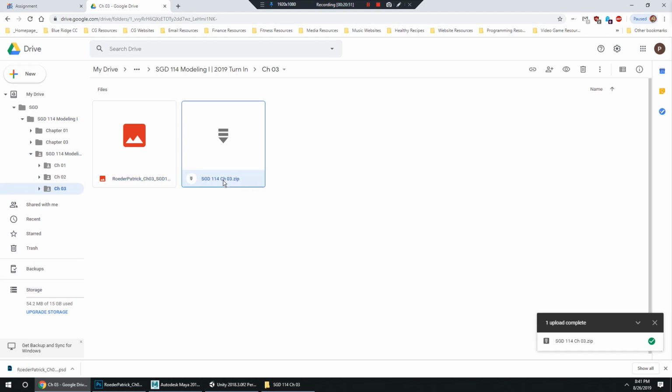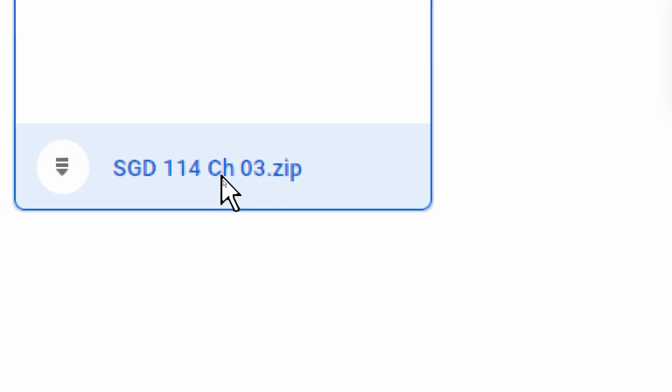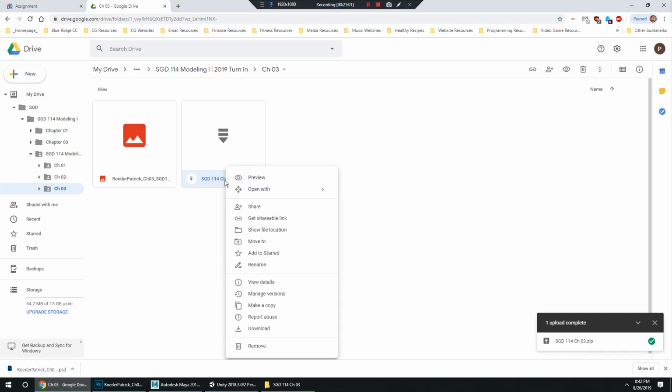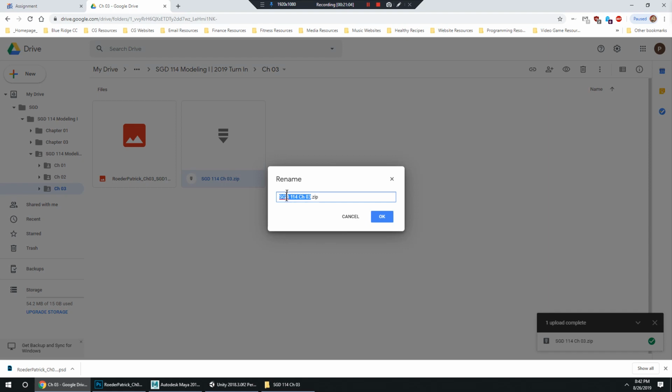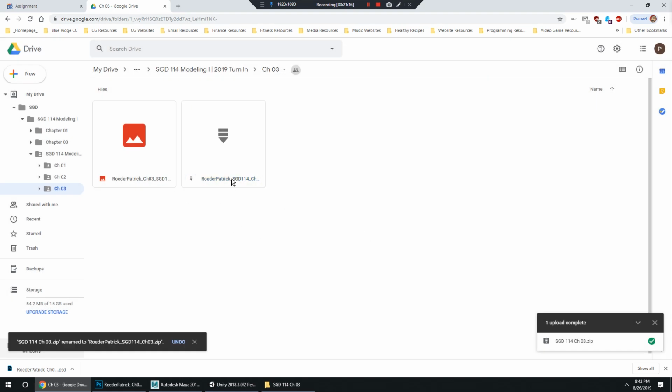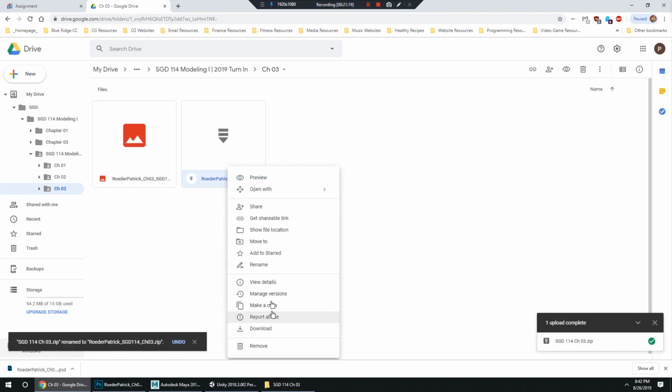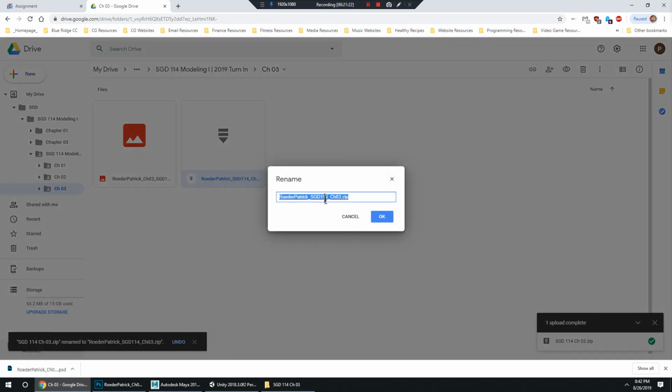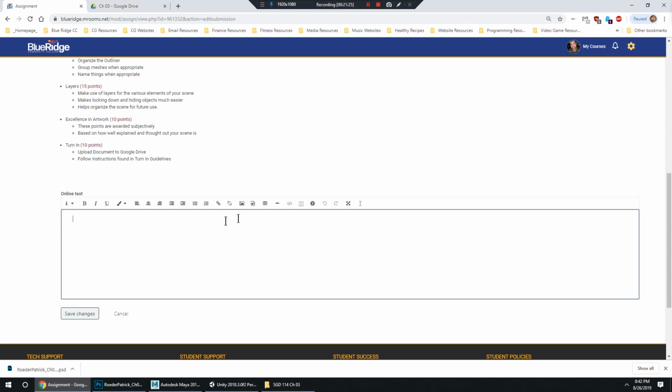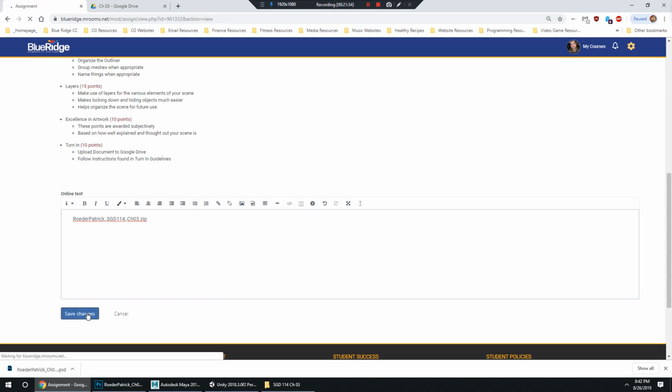You know what I did? The cardinal sin. Look at that naming convention. Whose project is this? I don't even know. I'm going to right click on it and I'm going to rename it before my instructor finds out. Rotor Patrick. I'm going to put in some nice underscores so it looks all fancy. There we go. That was close. So I'm going to go into rename and I'm going to copy the name of my file. And I'm just going to Control V or right click and paste just the name of the file I submitted and save changes.